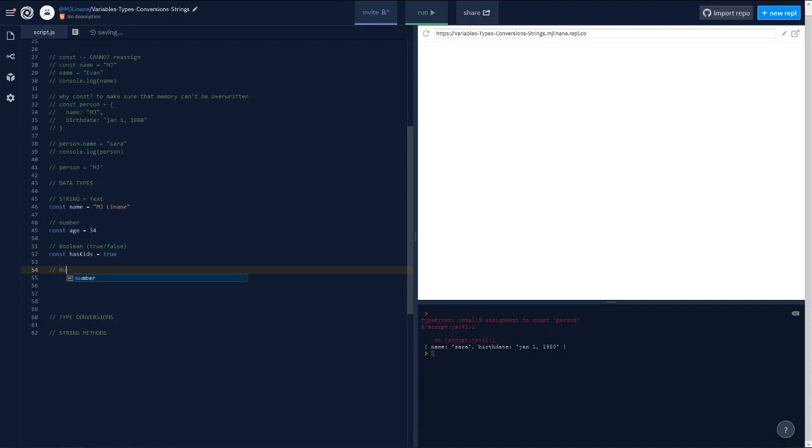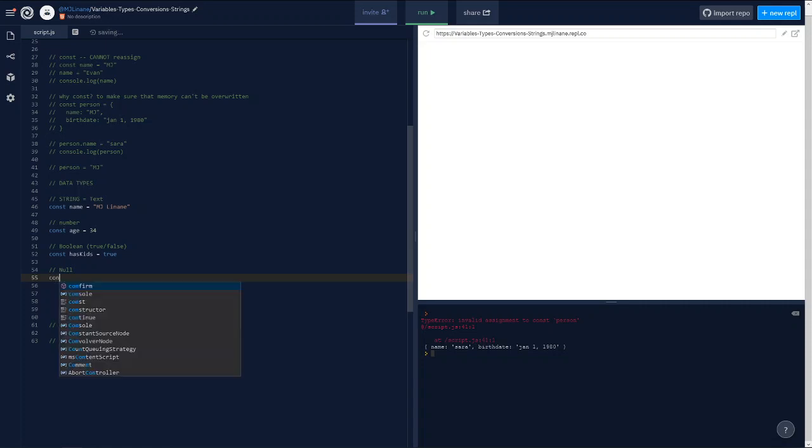We have what's called a null type, basically that the value for null is not there. So we can do something like const car equals null.